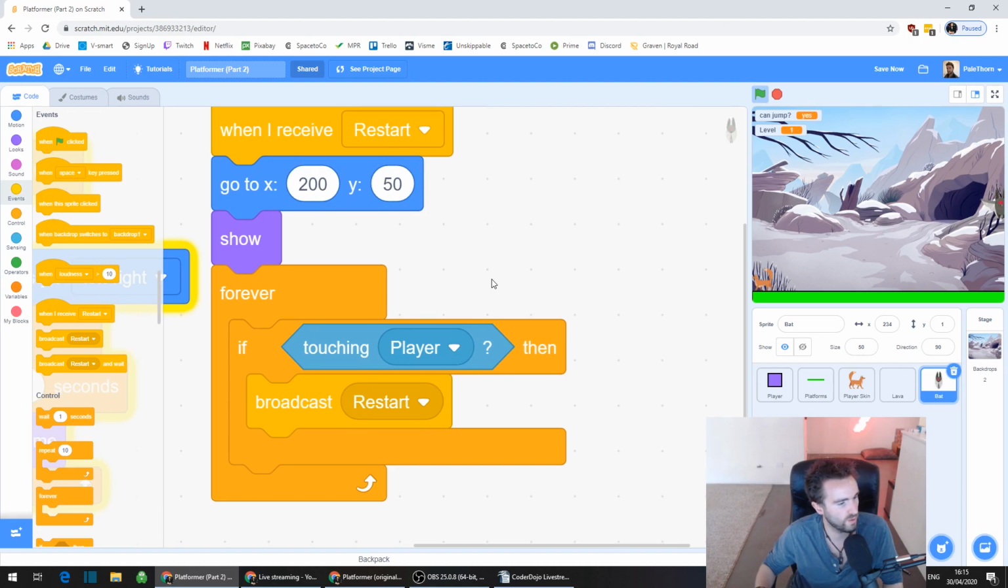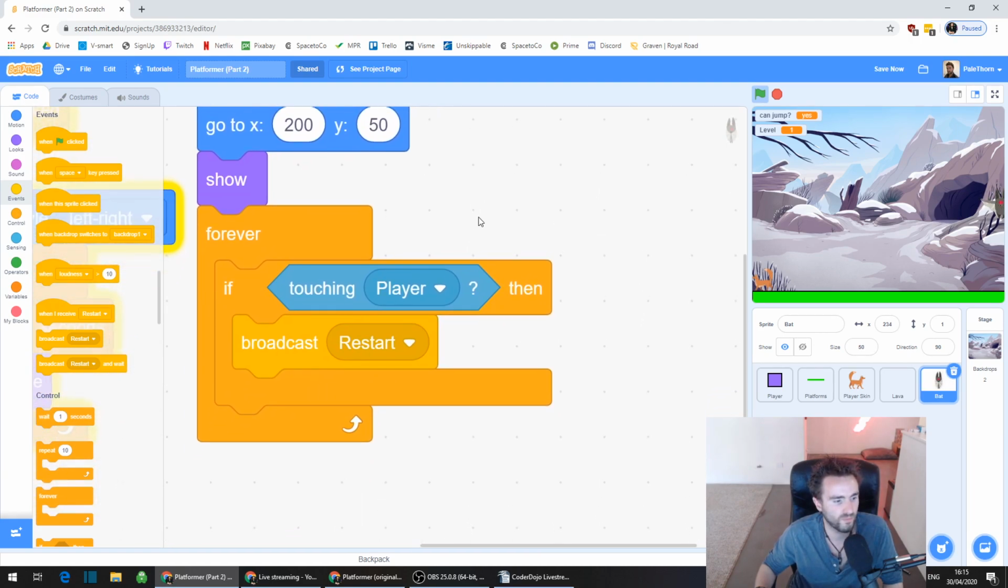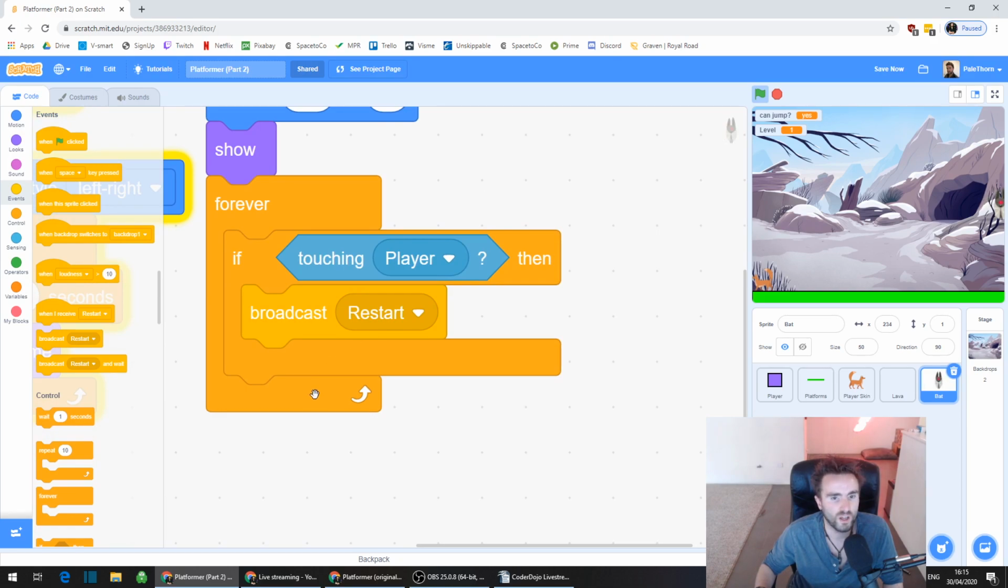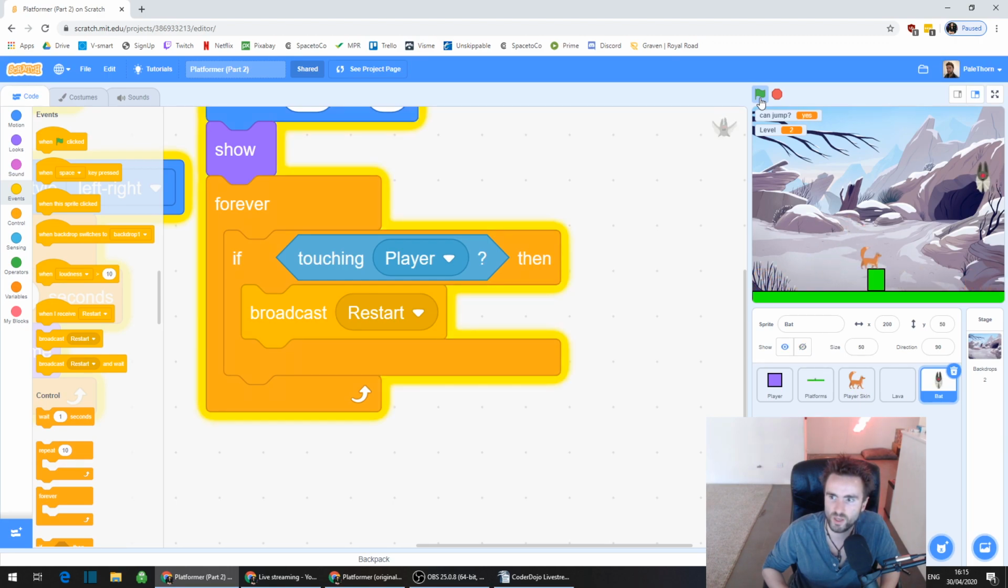So, if we've all got that, then what we need to do is test it. First of all, the bat's not going to appear on level 1, but it should appear on level 2, wherever you told it to appear. Now, see if you can reach it. If not, go to a level where you can reach it, and see if you can touch it. If touching it is like touching the lava, does it send you back to the beginning of the level?